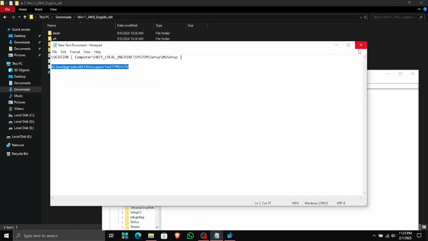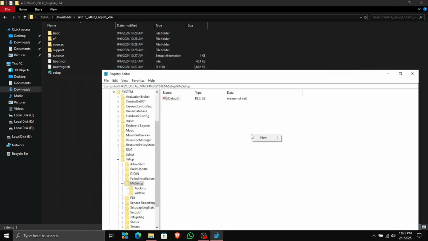Make sure you keep those words correct. These are case sensitive values. Simply select DWORD 32-bit value. You cannot modify this value unless you rename it.